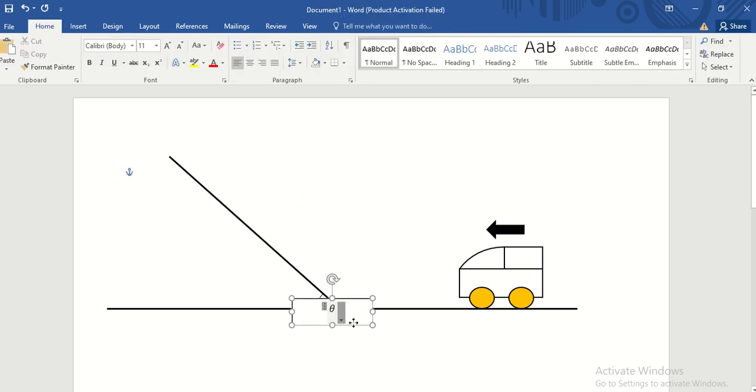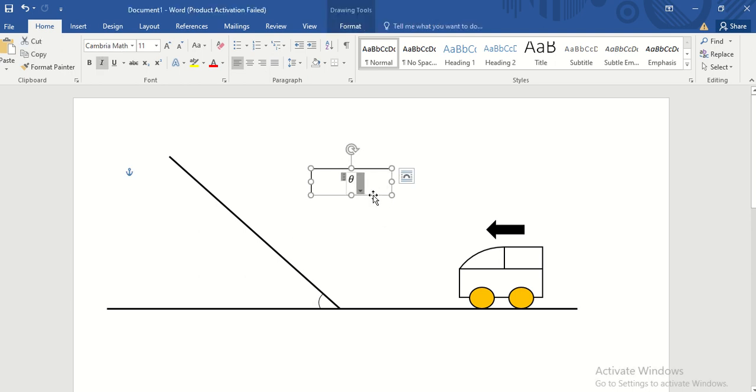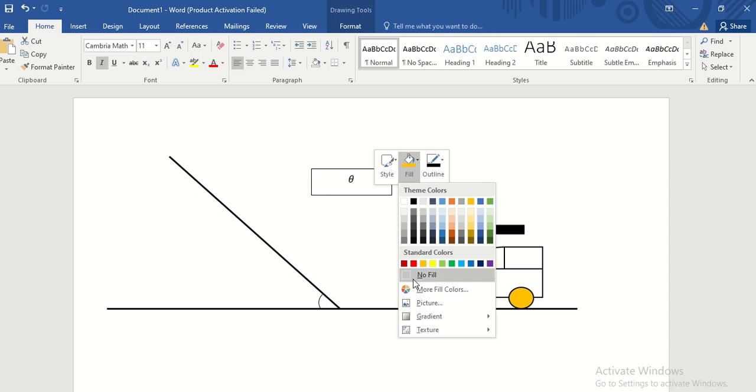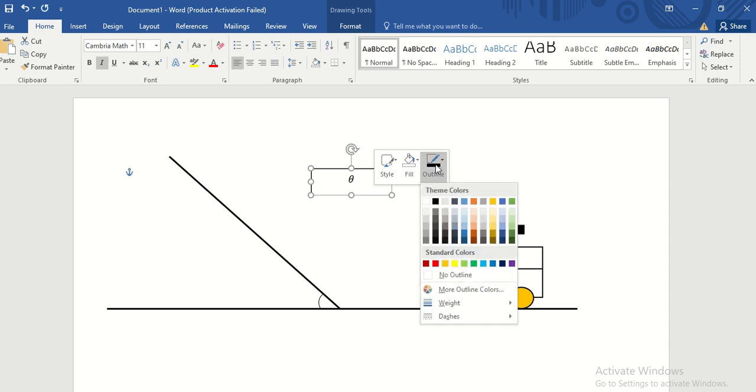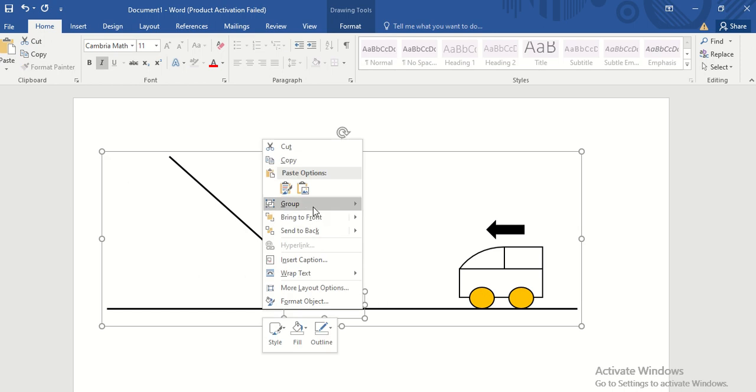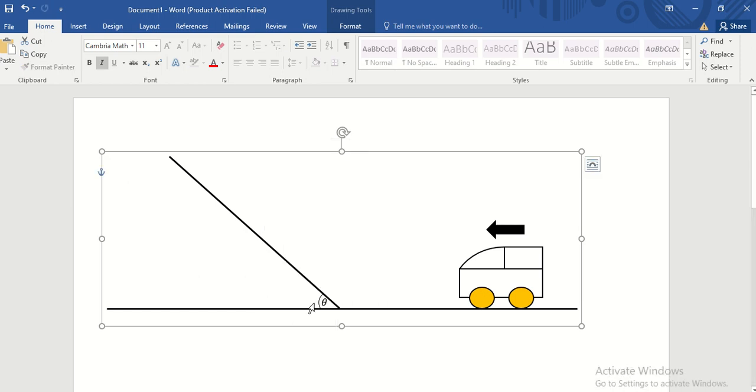If I want to move it from here to here, you see it is covering this place because it is on fill. Now I will need to edit it, so I right click on it, I take fill, I take no fill, and then I take outline, I take no outline. You see I can now move it to this position, and then I can now group as well with this. I group, so it has indicated the angle of inclination as theta.